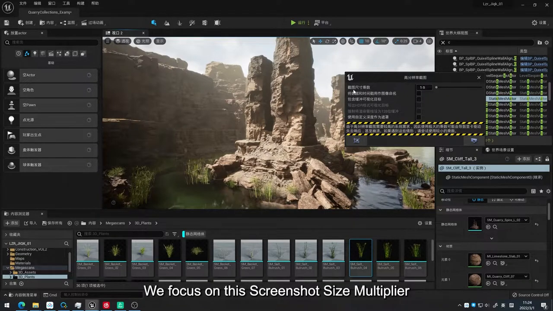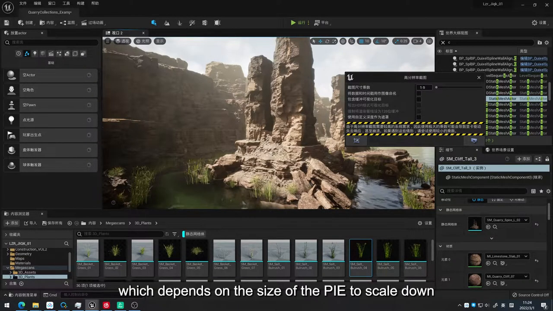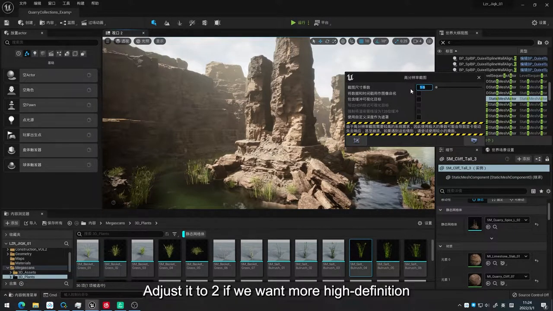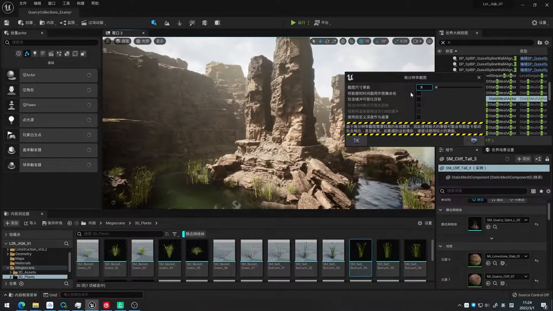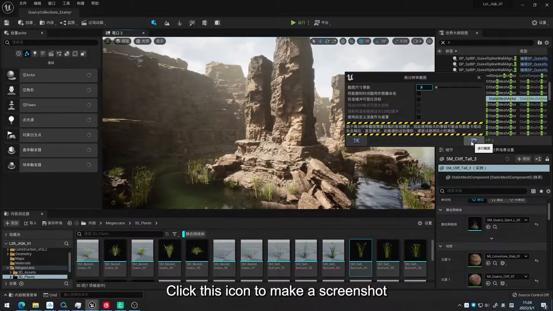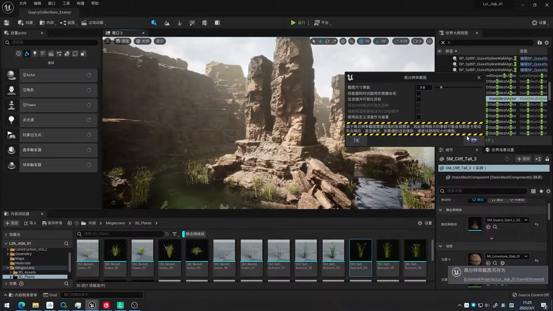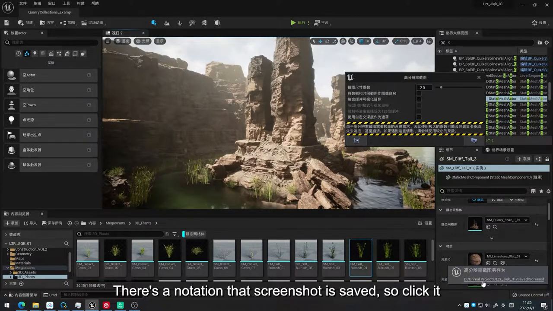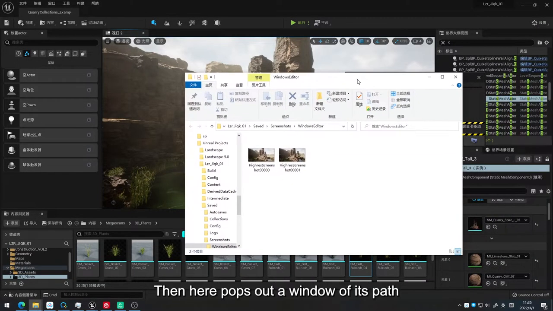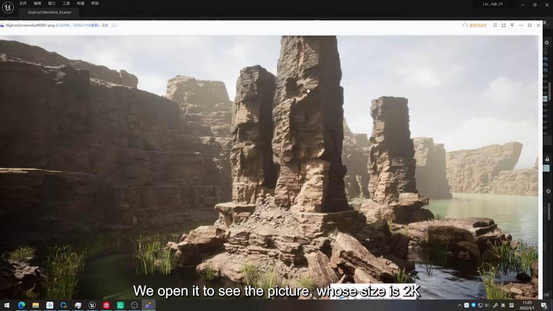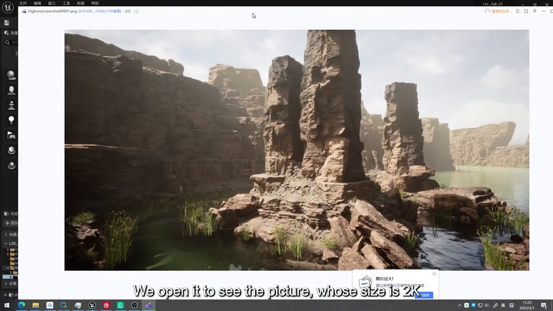We focus on this screenshot size multiplier, which depends on the size of the PIE to scale down. Adjust it to 2 if we want more high definition. Click this icon to make a screenshot. There is a notion that screenshot is saved, so click it. Then, here pops out a window of its path. We open it to see the picture whose size is 2K.